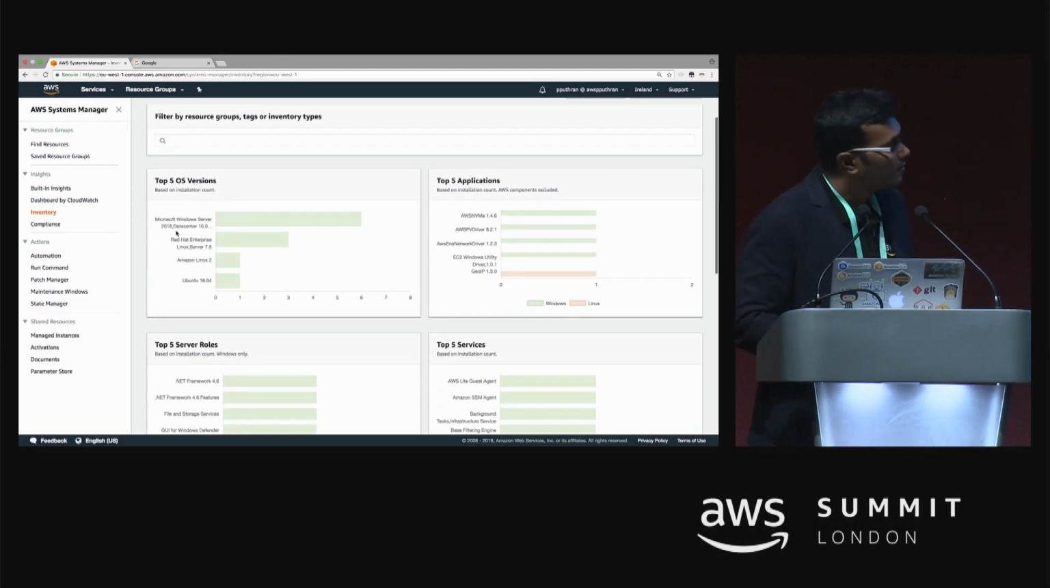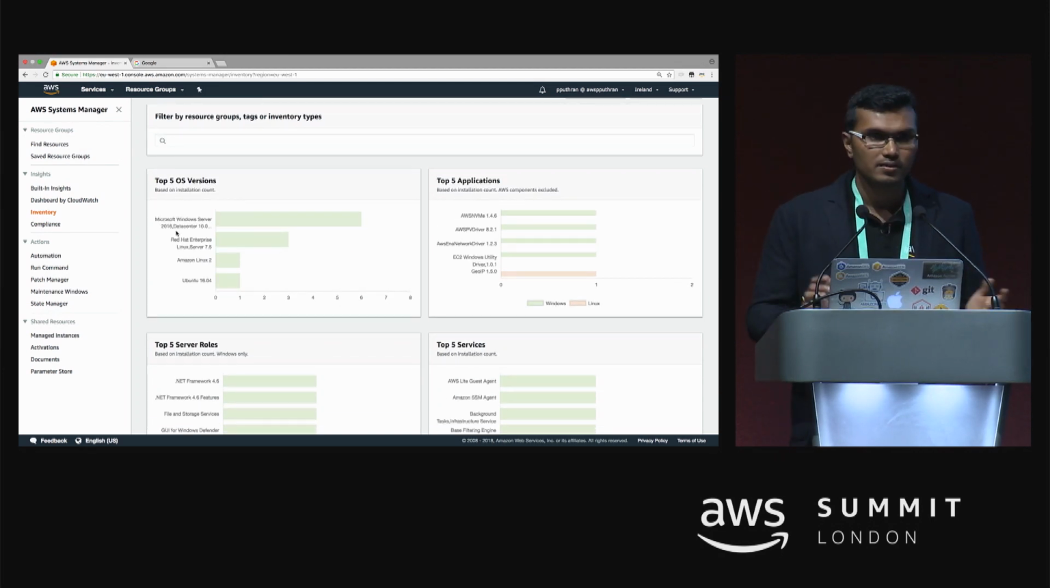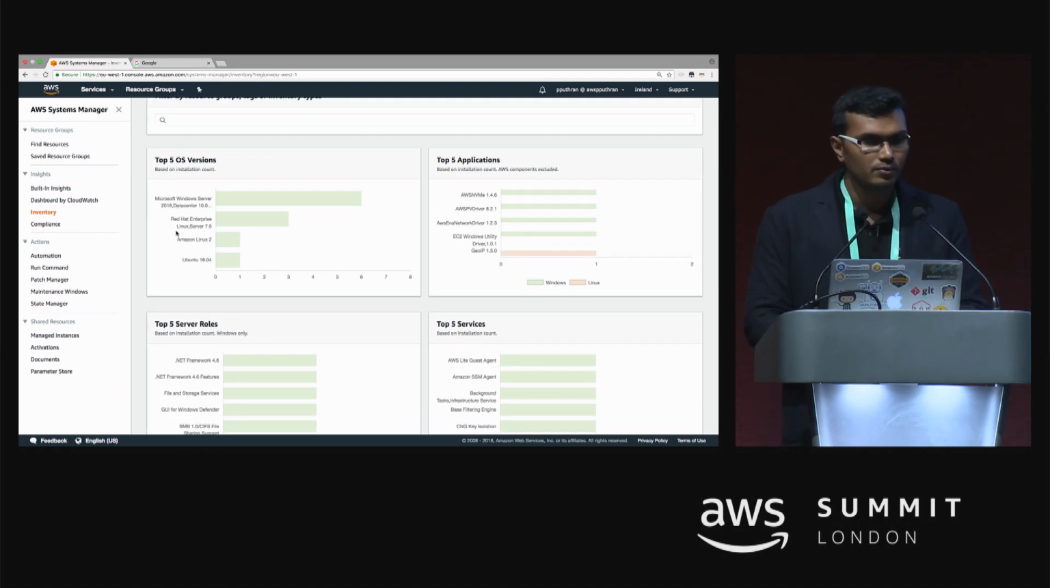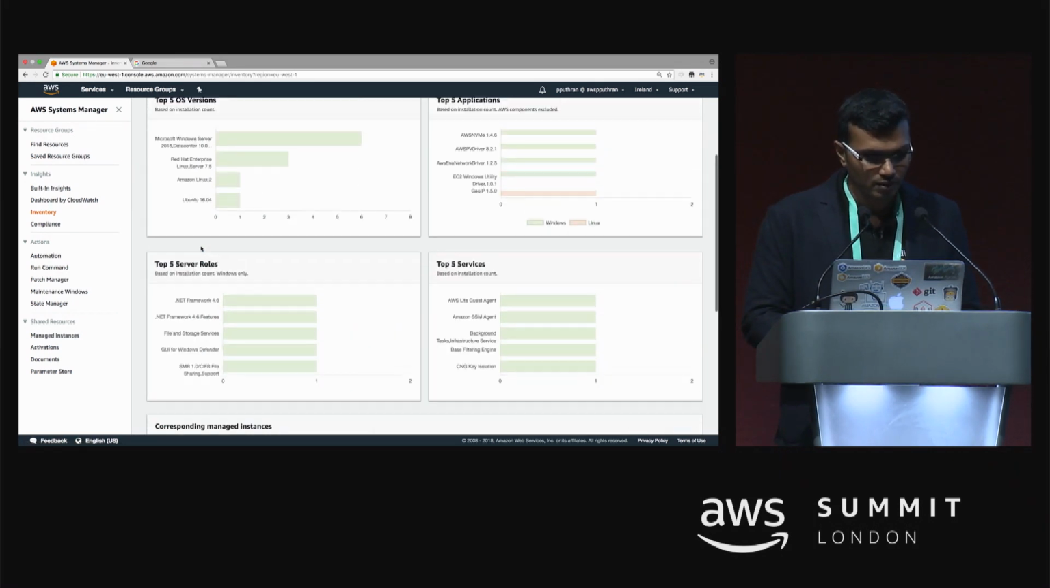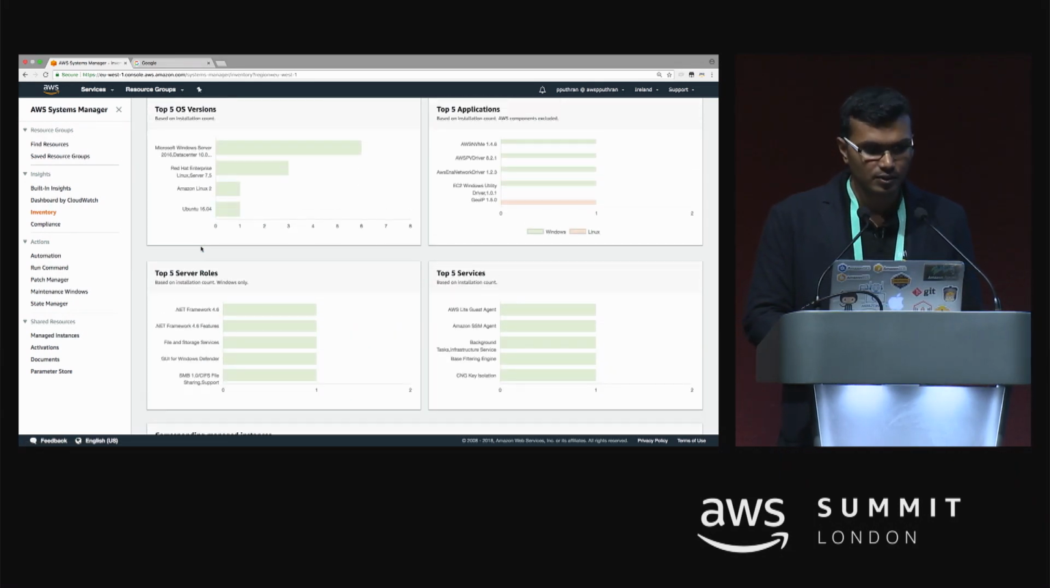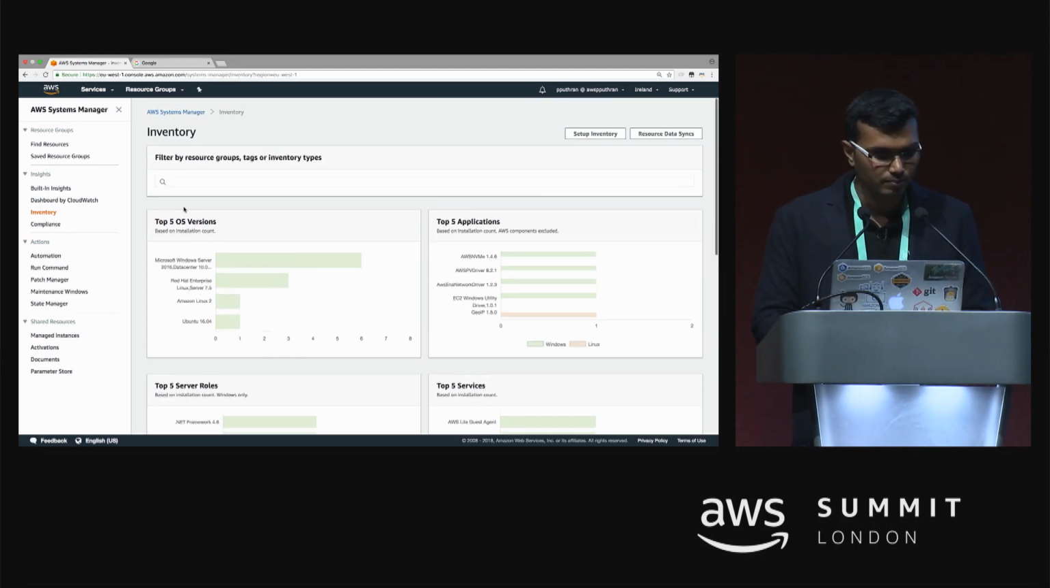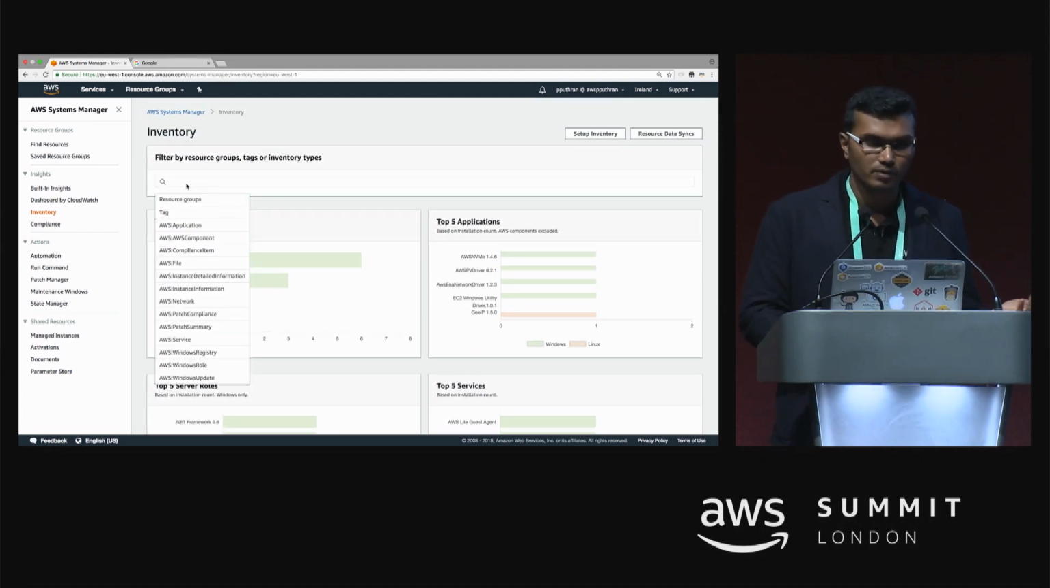So moving on to the inventory. This gives you the audit information of various software that is running. There are a few default graphical views in here that show you the top 5 OSs and the top 5 applications. You can also submit a query, which is similar to the one we have seen in the past.